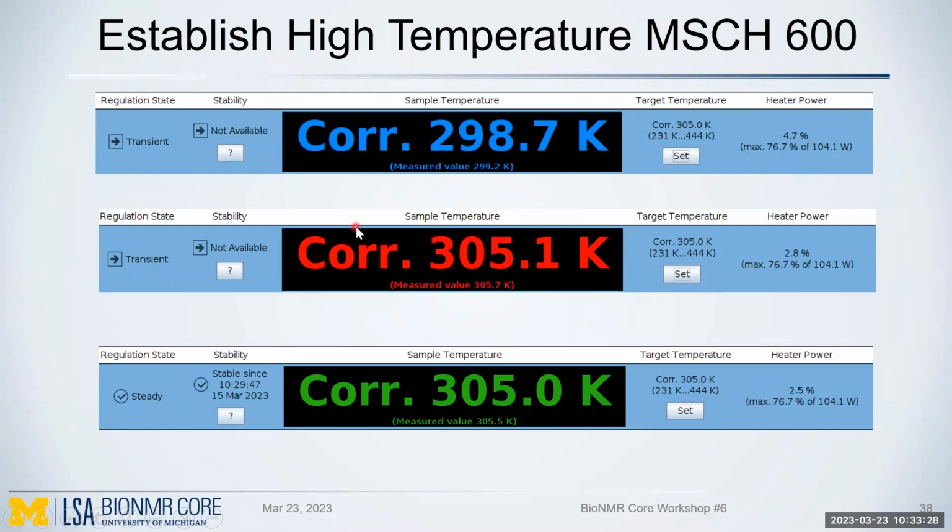And then the temperature will go up a little bit above your target temperature. So now the temperature is showing in red. At this point, the heater power will start to decrease. And eventually, the sample will reach a stable target temperature at 305 Kelvin. And now you see the regulation state is steady, and it also shows you the time that it reached stability.